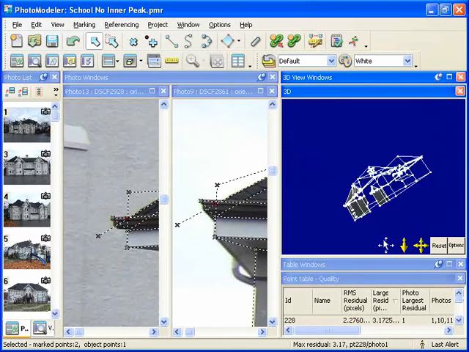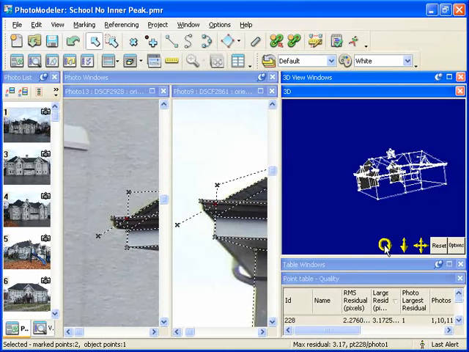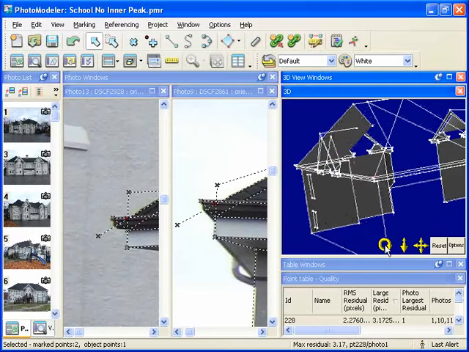You can see we are now rotating around the point we selected at the roof's corner. This rotate around point also applies to zoom, so we can zoom in and focus on the point we had selected.